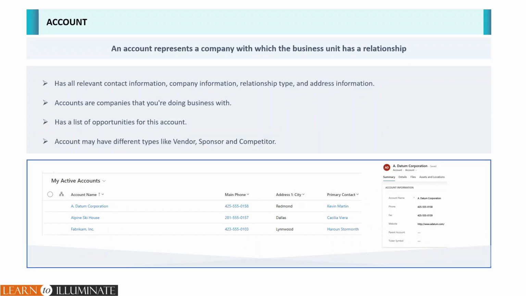An account within our system represents a company or organization with which we either have established a business relationship or have recently initiated one. Our accounts can fall into various categories like vendor, supplier, partner, competitor, or prospect. Could be many. While each category may have specific data requirements, common information fields for most accounts include account name, physical address, primary contact, and website address.